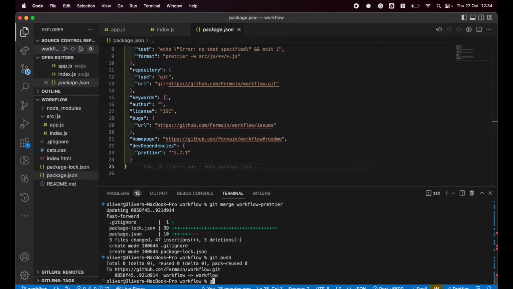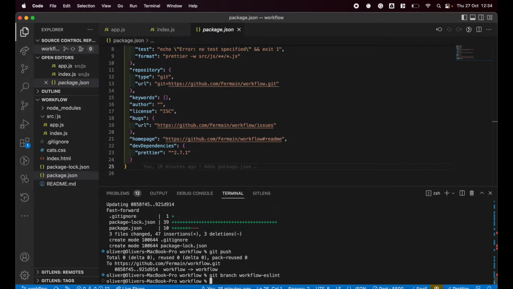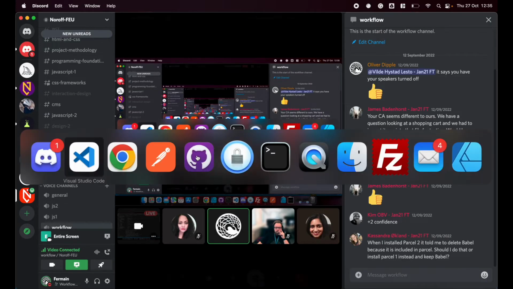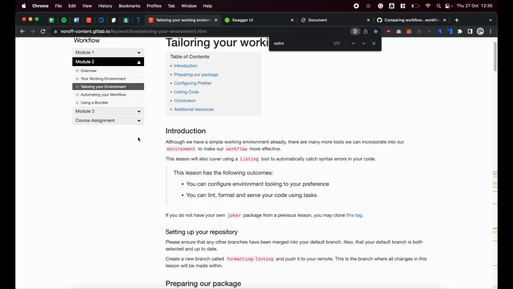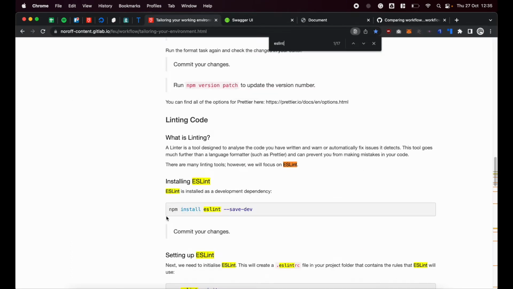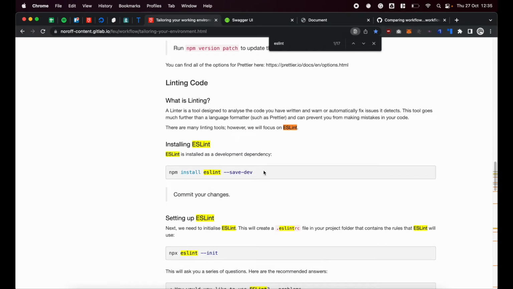So the next thing to do would be to create a new branch called workflow ESLint. Let's call that, and we're going to git checkout workflow ESLint. Okay, and we're going to be going through a very similar process, which is installing the package and setting up a task. So ESLint is actually way more useful than Prettier.